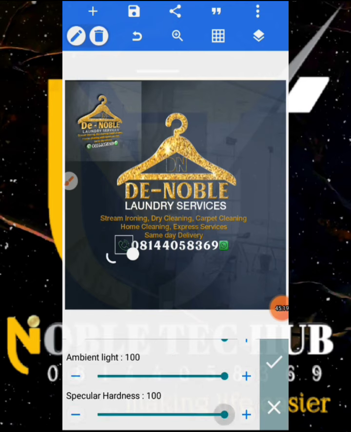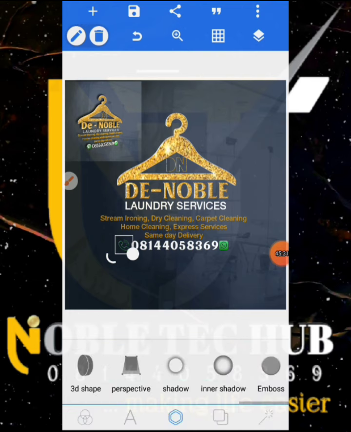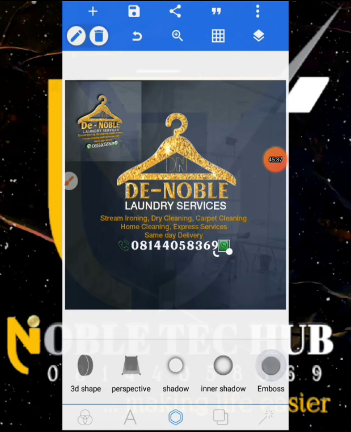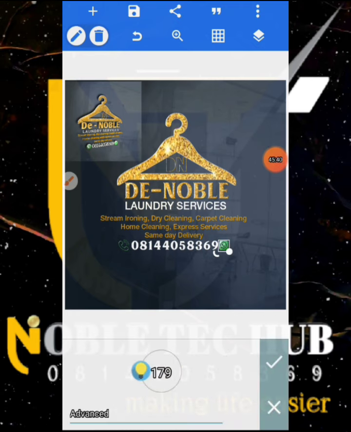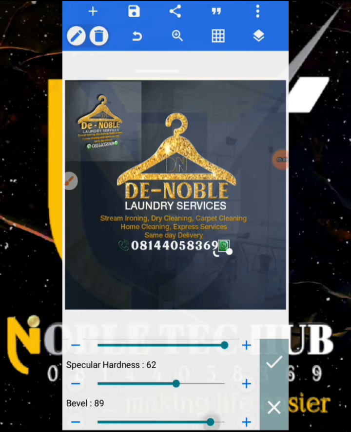Let's just play with what you have here. Make it look that sticky. Give it that sticky look. I like increasing all this. Okay, you can work on it on your own. Accept that. The same thing here. Let's work on the WhatsApp icon as well. Emboss, enable that. Okay, so that is that.